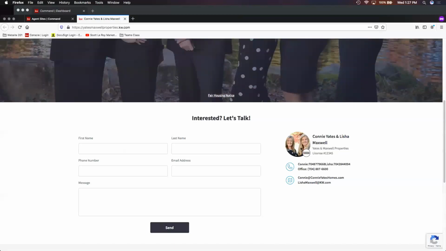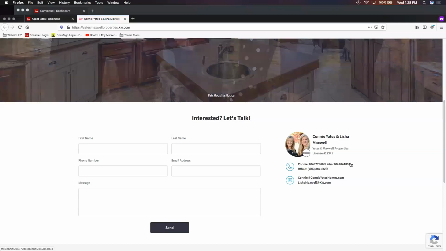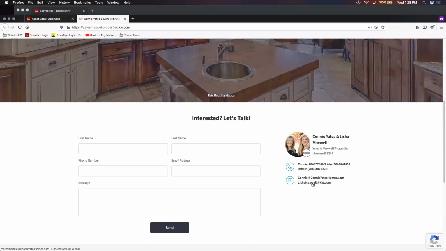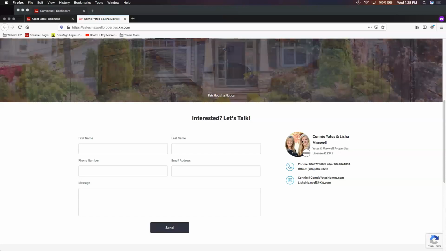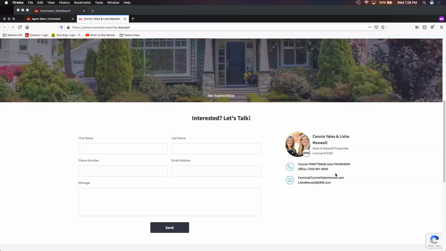So you see we have the photo, it's still both of them, Connie Yates and Leisha Maxwell, and then we have the team name and then their contact information. So I have Connie's phone number, Leisha's phone number, and then both emails are populating here. So that is how, if you guys add both of that information or essentially just format it that way, this is how it will populate on your physical website.